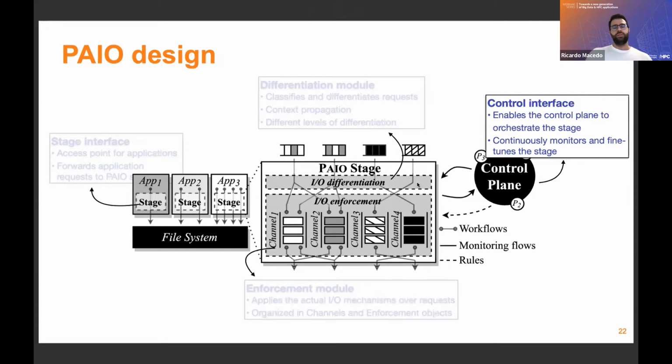The final module is that PIO exposes a control interface to enable the control plane to continuously orchestrate the stage. This is important because we can have multiple data plane stages across our infrastructure, and we want to continually monitor their state and fine-tune them.